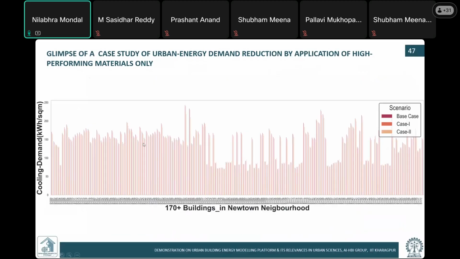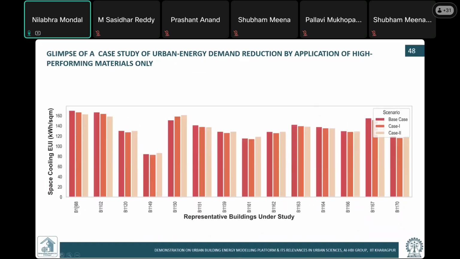Okay. Now, post running in the CEA, you will get this kind of plotting where the base case, case 1, case 2, and all the 170 plus buildings data. This is not well readable, but let's zoom in on certain buildings. So maybe the red ones are the base cases, and the orange ones are the just white paint added, and the less red one is for case 2 where the super cool material is applied.